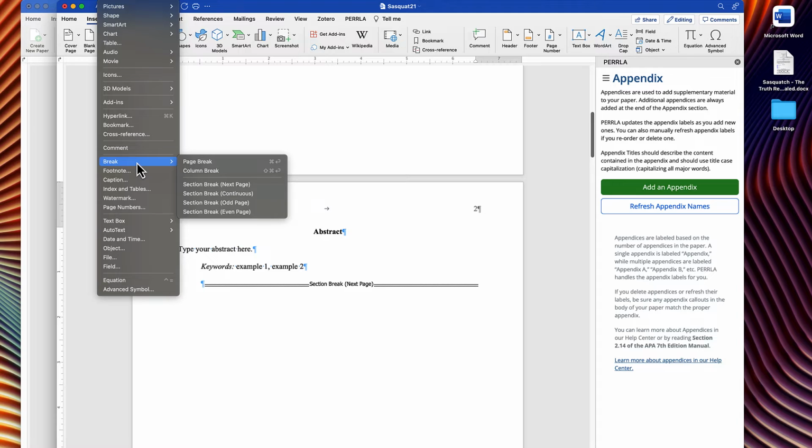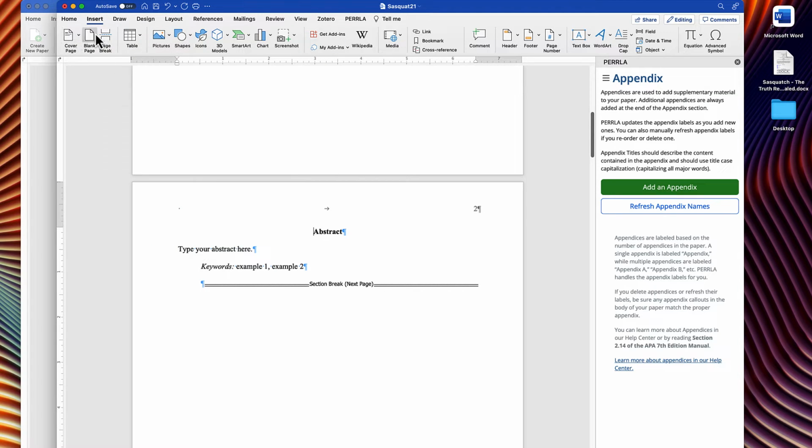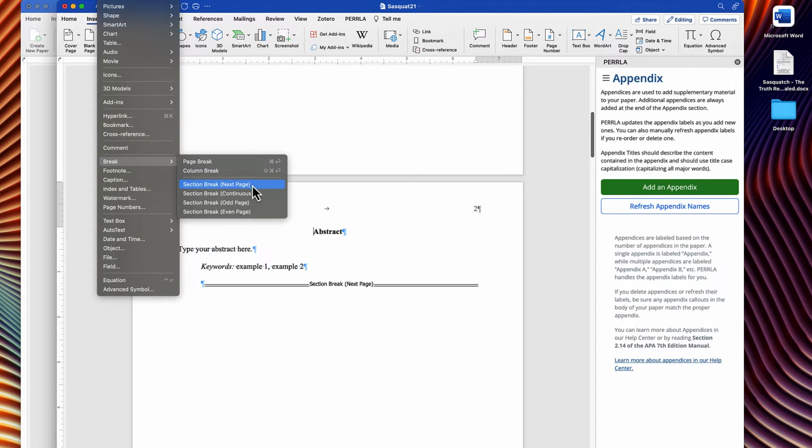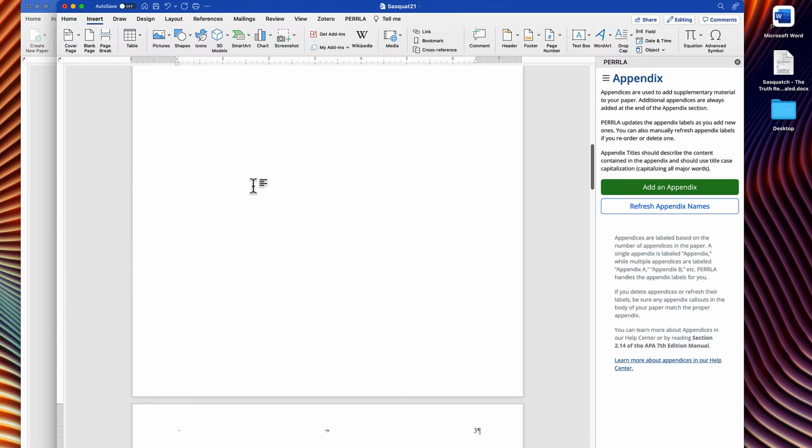And so if we go into Insert on Windows computers, this is a little drop down here by the break section. I'm on a Mac, and so I do it up at the top for Insert, Break. I'm going to choose Section Break, Next Page. That means it's going to be adding a next page break. It will take this abstract content and push it a page down, and then it's going to create a section break here. Okay, so I'm going to do that.